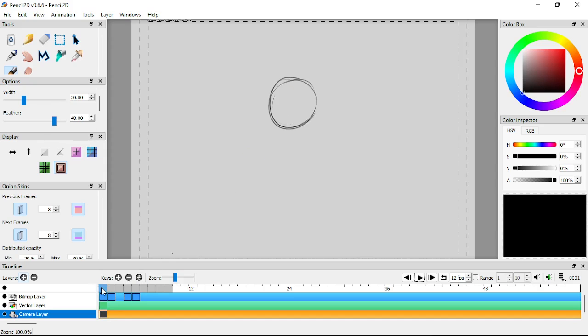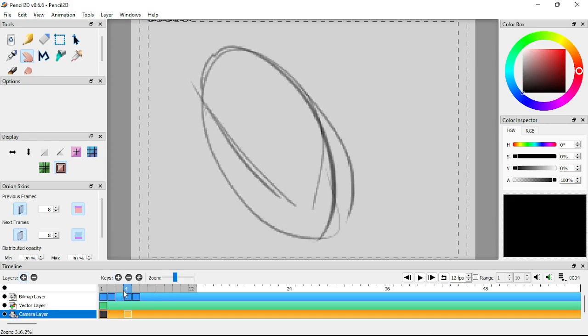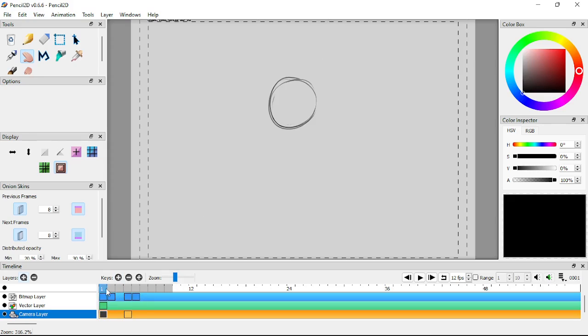For example, if here you have a very far distant view of whatever you're drawing, just a few frames after, you want to zoom in on this. You create a new frame or keyframe, and you basically zoom in. Make sure you're on that frame to do so. And now if you move back, it just zooms in. See? It zooms in on that frame.